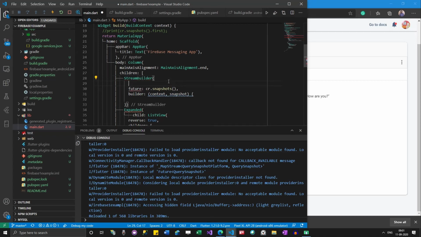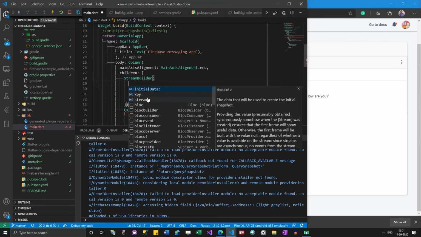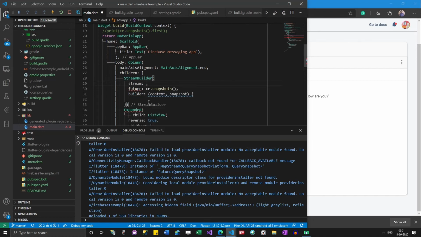Okay, StreamBuilder will have something different. It will have a stream of data.